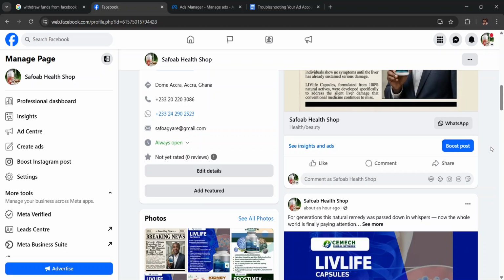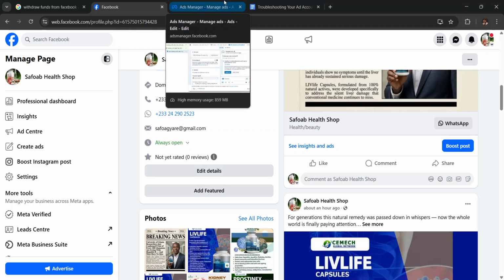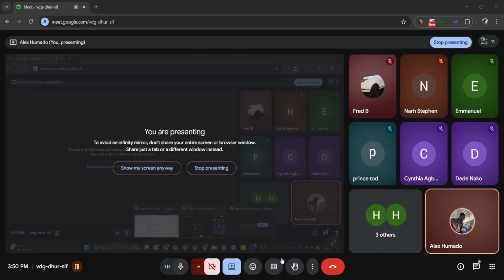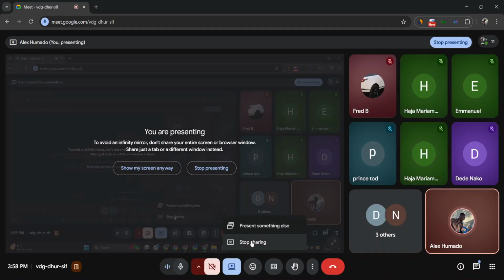If you boost post, the objective is going to be engagement. We want the objective to be on sales. Sales is where we are converting viewers into buyers. So sales is the goal, right? So once we've selected sales, you come to your ads manager. You can use it on either your phone or your PC. And once you're done, you simply click on publish, and you should be good to go. Right. So that is it.